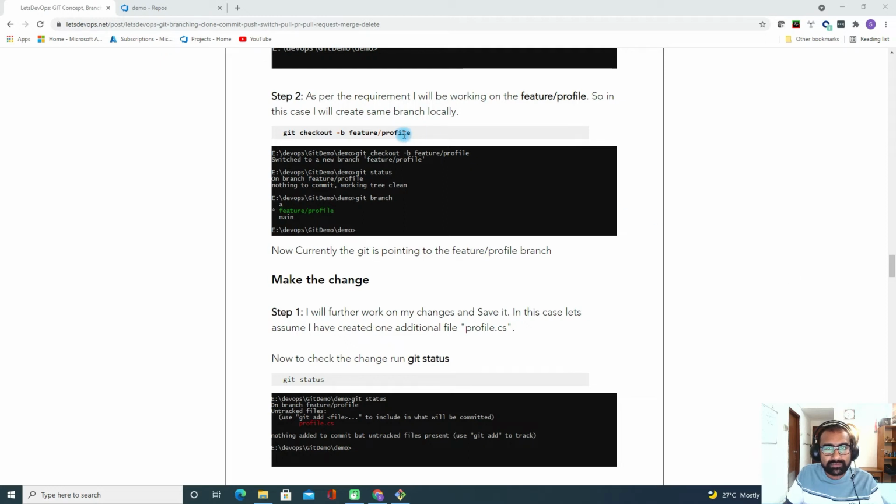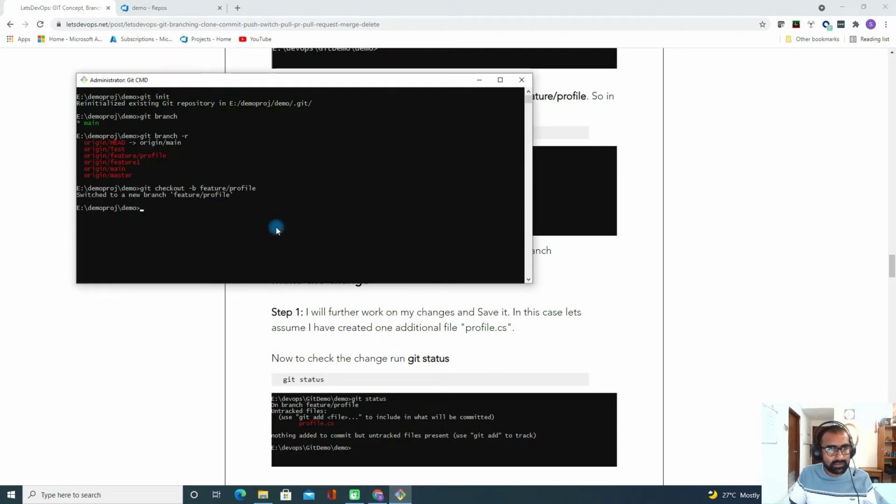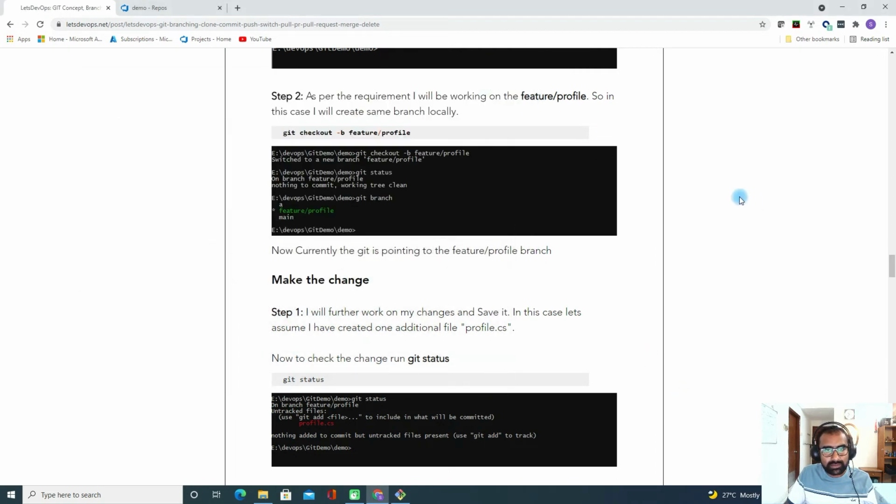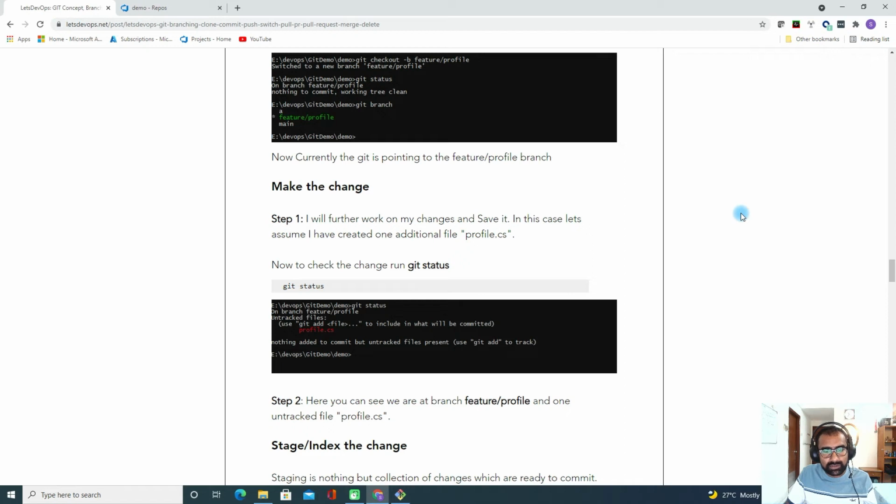Now coming to step 2. For creating a feature profile branch, we need to check out the branch and use this command, git checkout -b feature profile. So I'll run it. Now the new branch is created and currently we are pointing to feature profile. Let's see whether the branch has been created or not. Now if you see, the feature profile branch is created and we are pointing to that branch locally. So now the branch is created. Coming back to making the change.